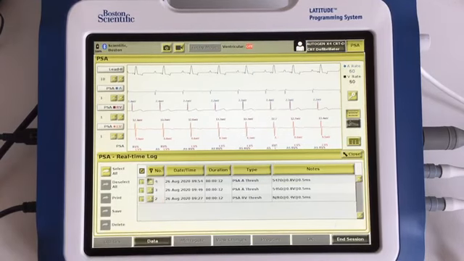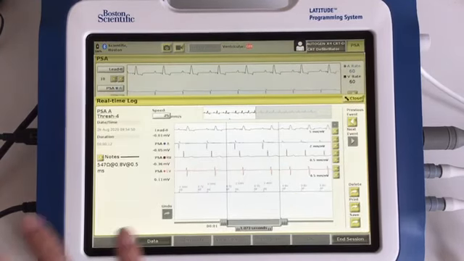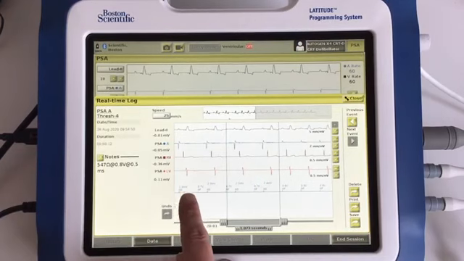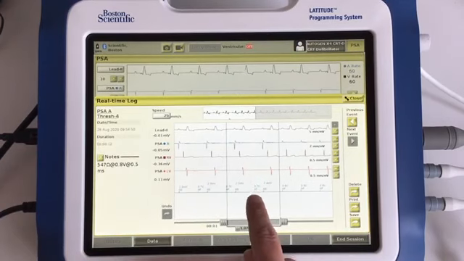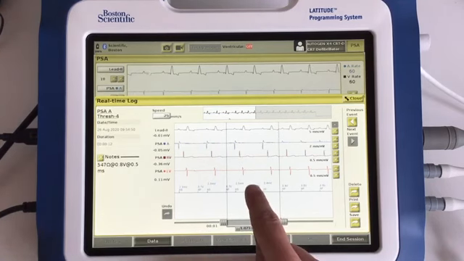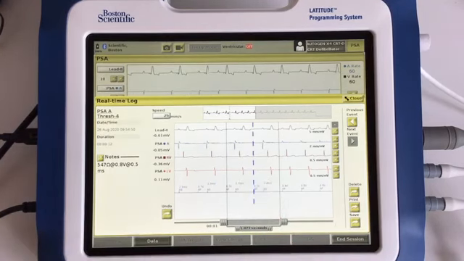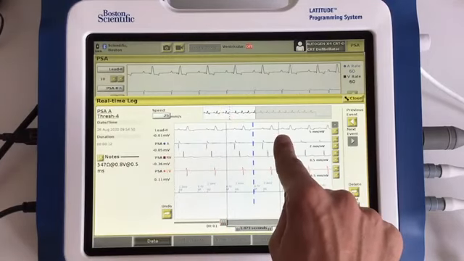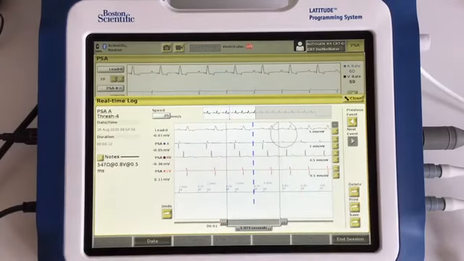If we go into our atrial threshold test, we get our EGM. We can see we had lost capture at 0.7, but at 0.8 we were capturing. You can annotate these, so a line to show our loss of capture, and a circle to show our paced P wave. We can then print these out.